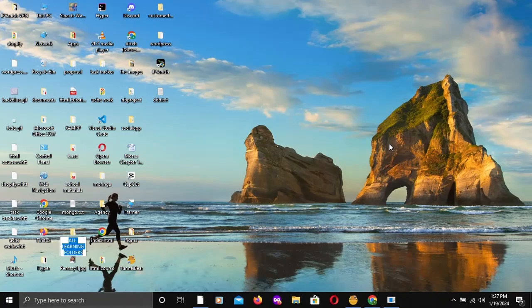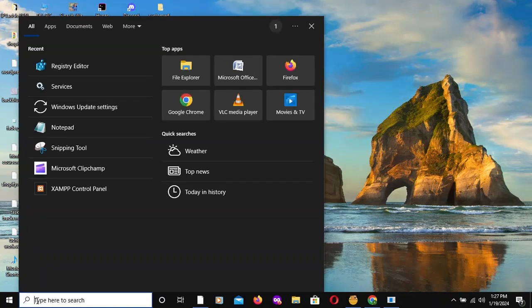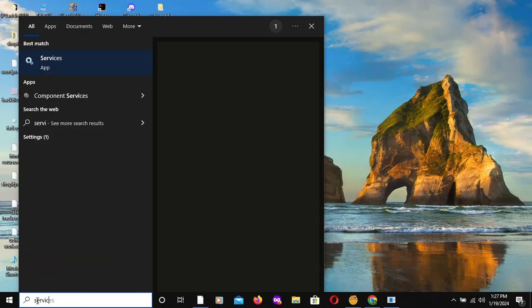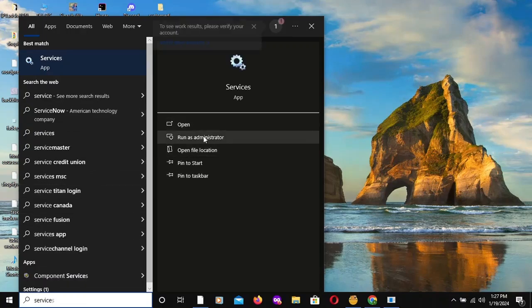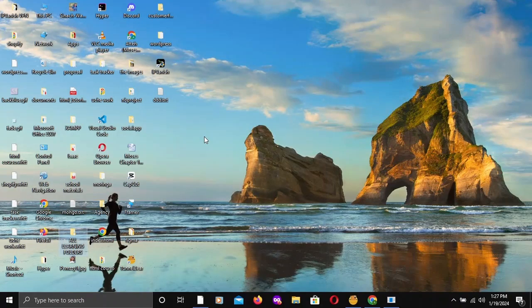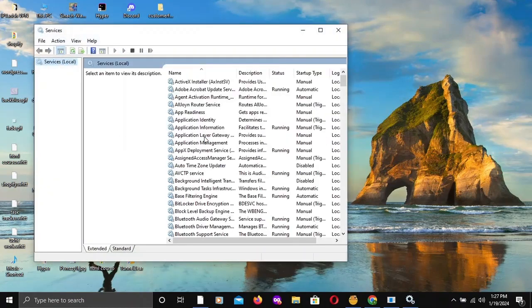So the first thing which you are going to be doing right now is to come to your search section here. So what I'm going to do right now, I'm going to search services. So you've seen that. I'm going to search for services and I'm going to run it as an administrator. So right now I'm running it as administrator.